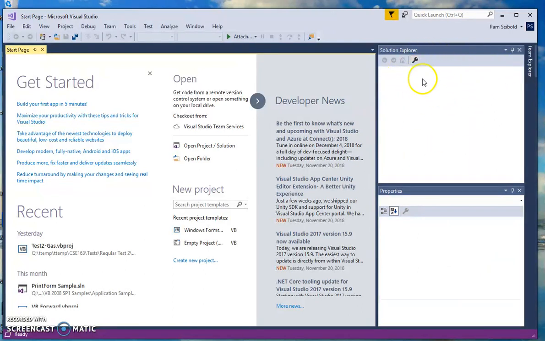This window shows the name of your project, the name of your form, and basically lets you know what's going on in the project. The Properties window is where, when you put objects onto the form, such as a button, if you would like to make the button's color red, you would go into the back color property of the button and change it. So that's why you want this window here.